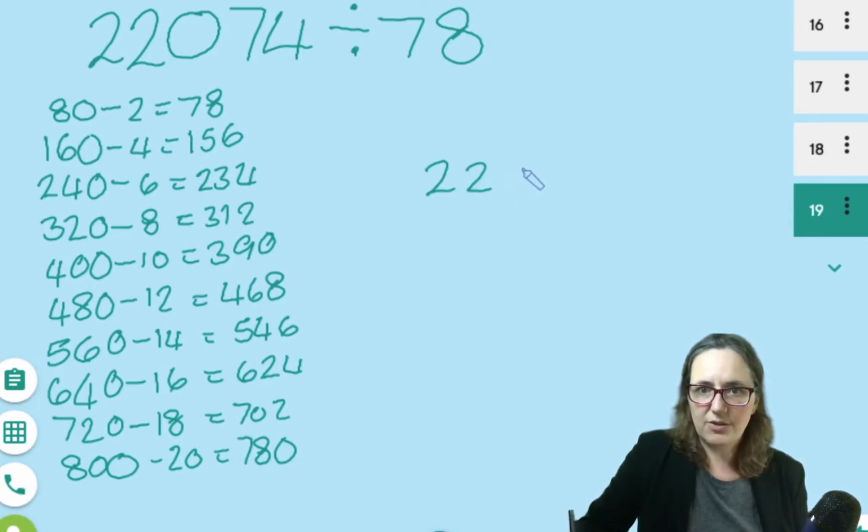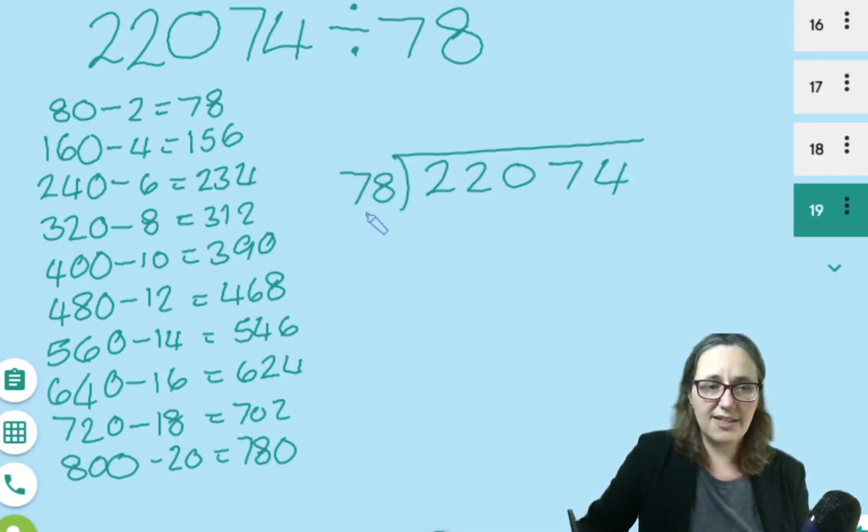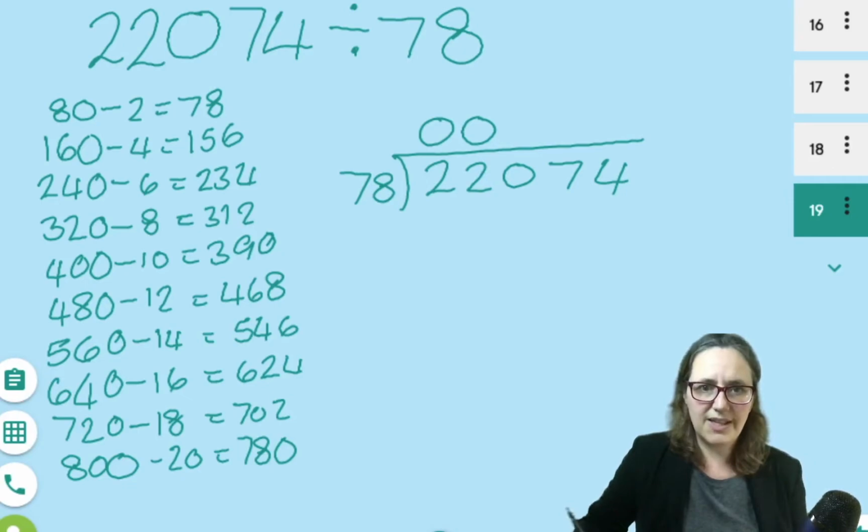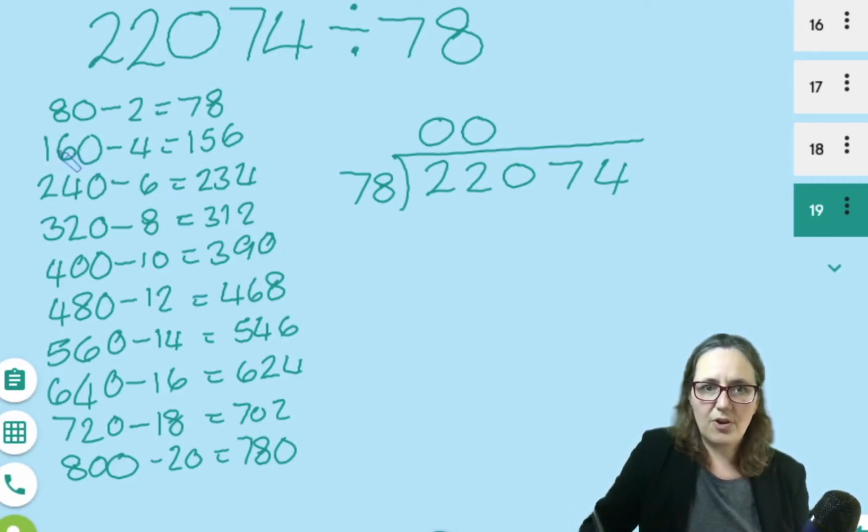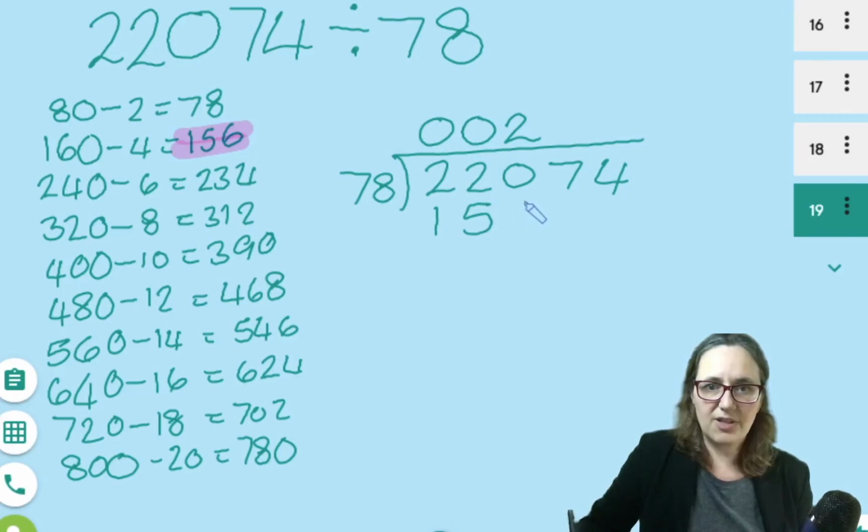So 22,074 divided by 78. I look at this and I say to myself, does 78 go into 2? No, it doesn't. Does it go into 22? No. Does it go into 220? Well, the last number I've got on my list before 220 is this one, 156. That's the second number down, so I'll write a 2 at the top and I'll put my 156 underneath.